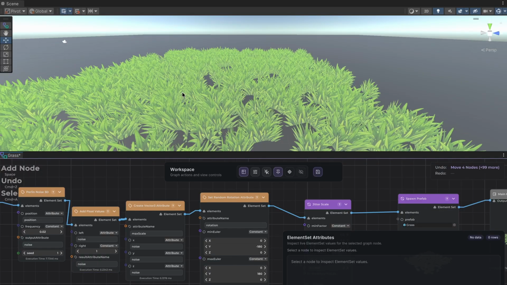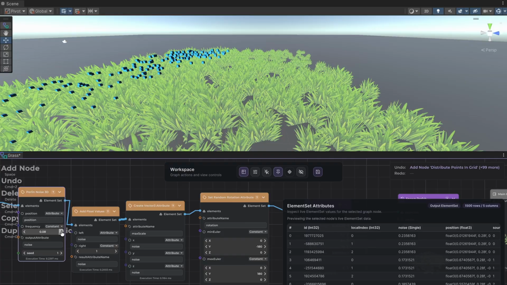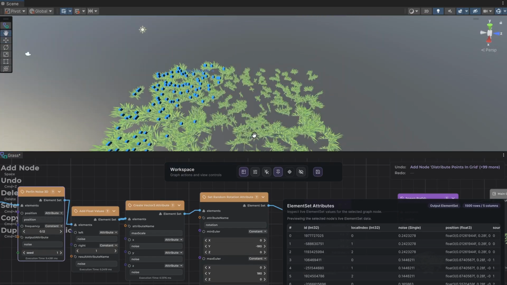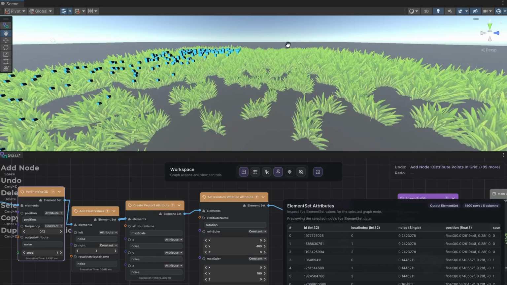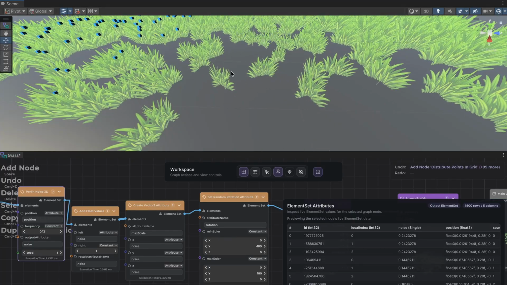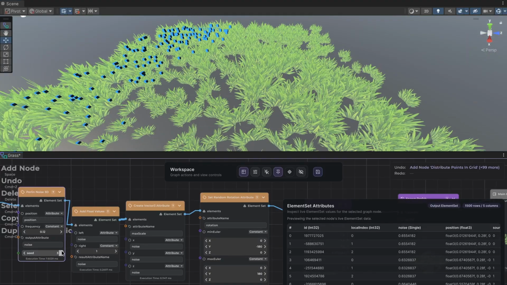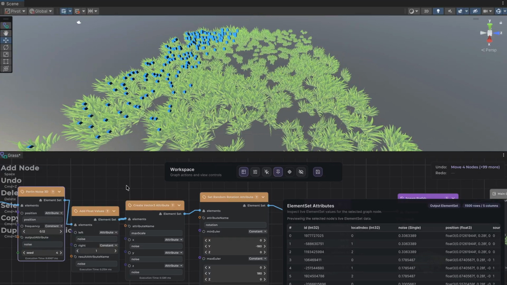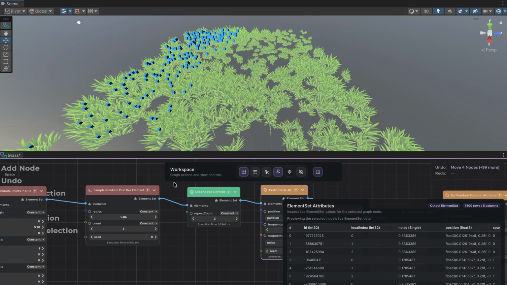Okay, so here it might not be super visible. Yeah, if we change the frequency, we can see a change here, right? We can see a change based on the noise. Yeah, this feels a bit more natural. Maybe with a bit more density, it might look better.